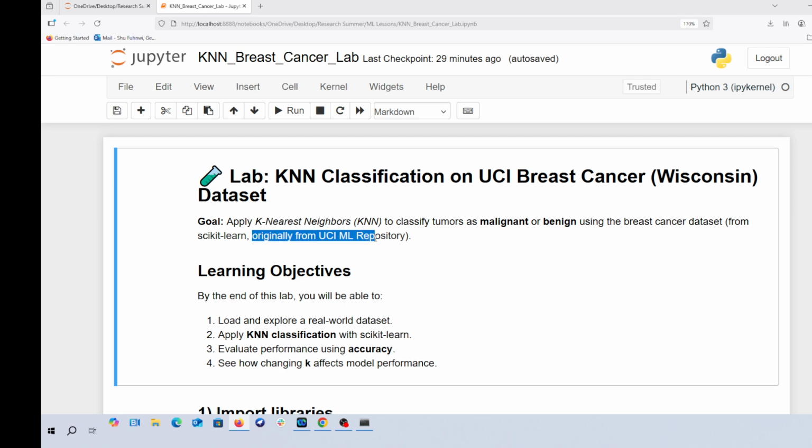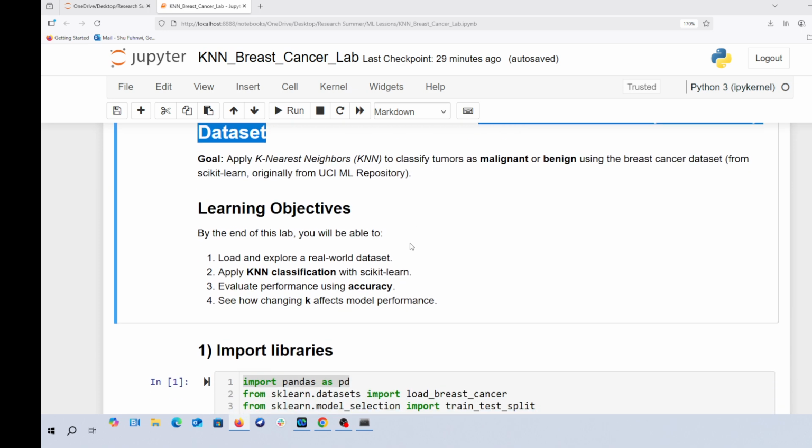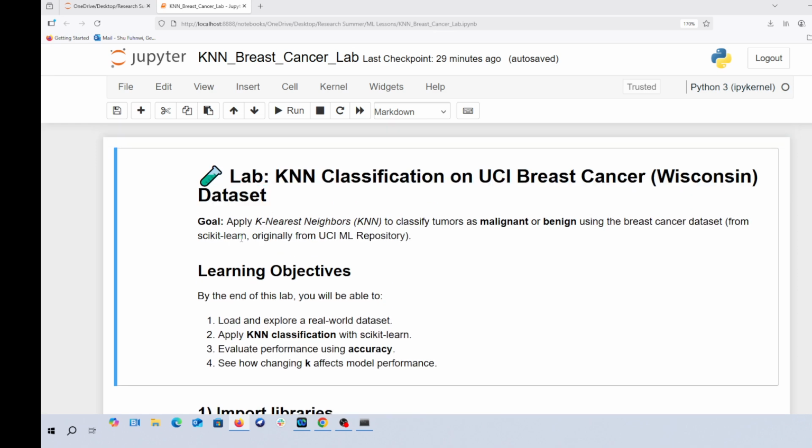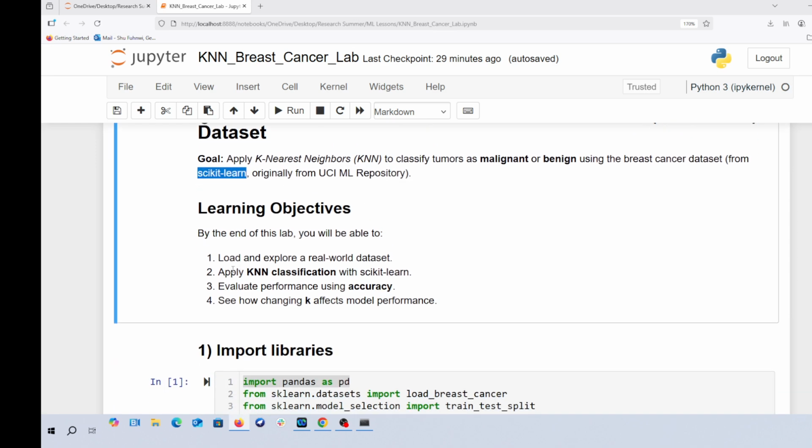This data set is originally from what? The UCI Machine Learning Repository. We already used this data set when we did logistic regression. So you can go back to that lesson and try to see how we can download that data set if you do not want to import it from the scikit-learn library.